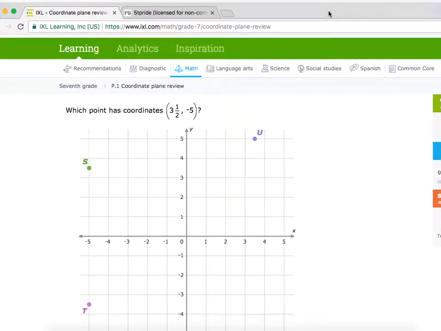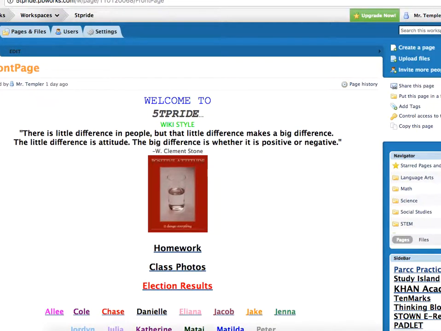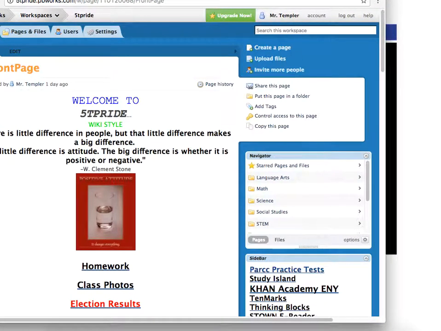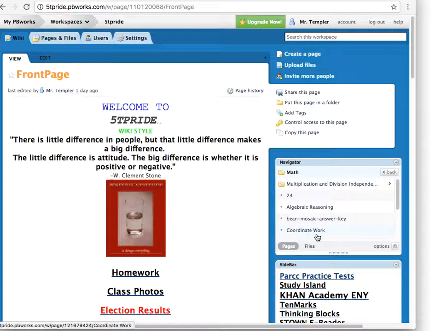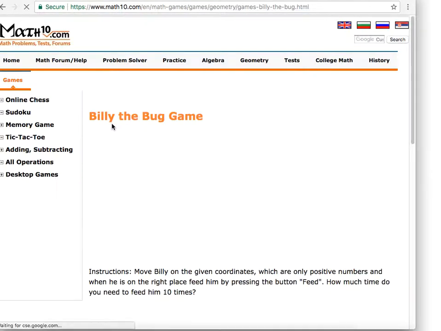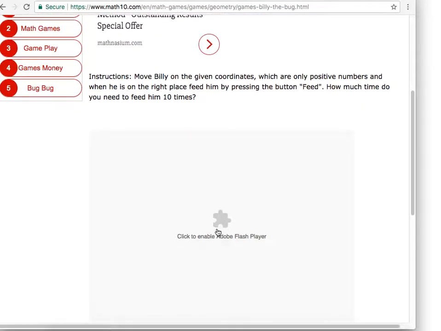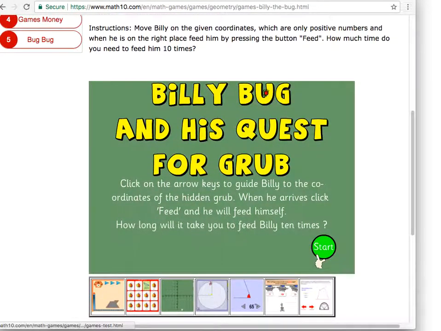You see, on the wiki, 5T Pride, if you move over, let me shrink this page down to your size. Go in the math folder. Can you read? Well, if you can, you might know the alphabet. We're going down to C, coordinate work. First game, Billy Bug. Click on it. Billy the Bug. Instructions. Uh-oh. I'm going to allow this. Yeah, I want to allow Flash.